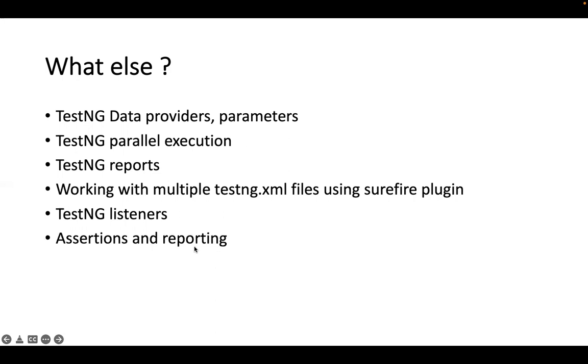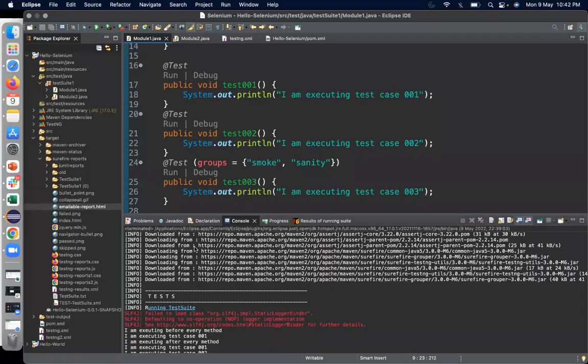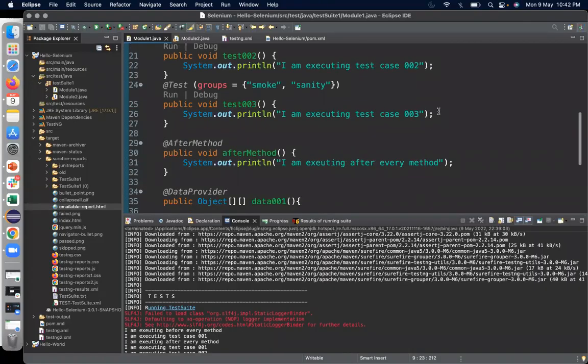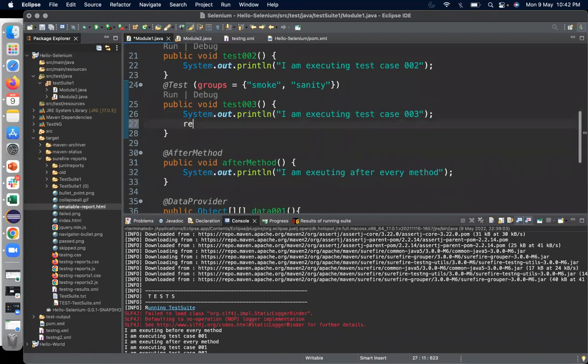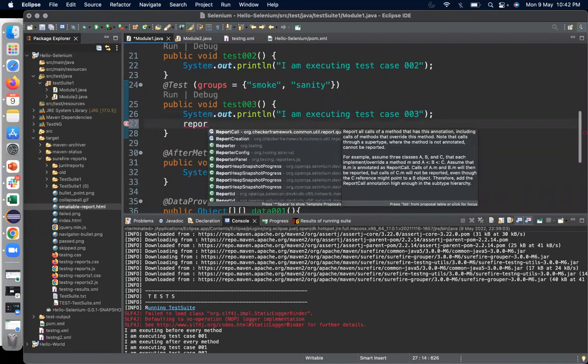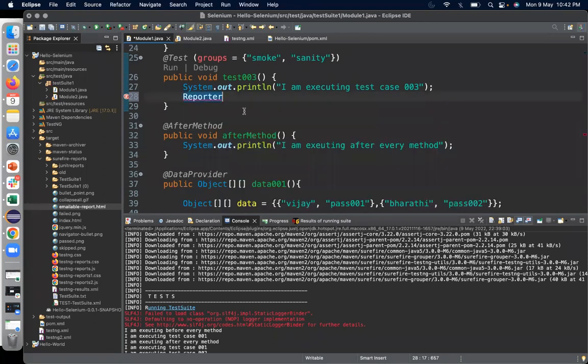And assertion and reporting. I was showing some report. If I want to print something in the report, we have a reporter in TestNG. You can configure it as well. Then you can add any string in that report like Reporter.log, I am executing test case 003.